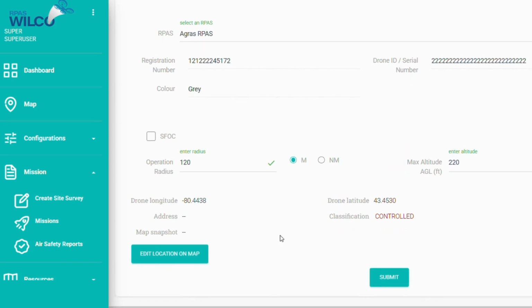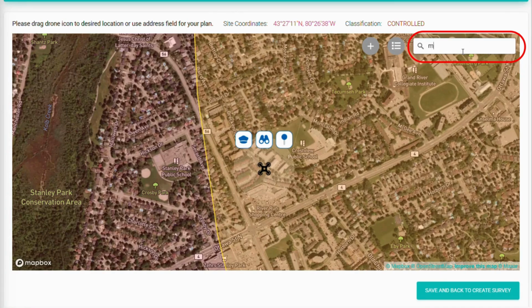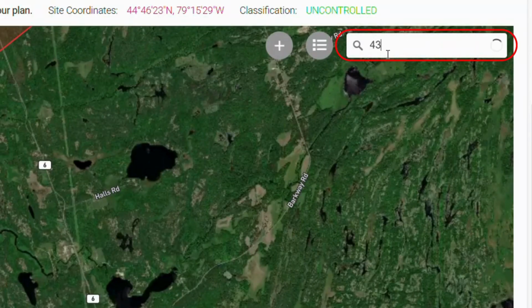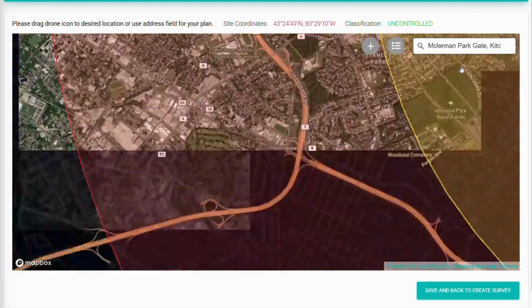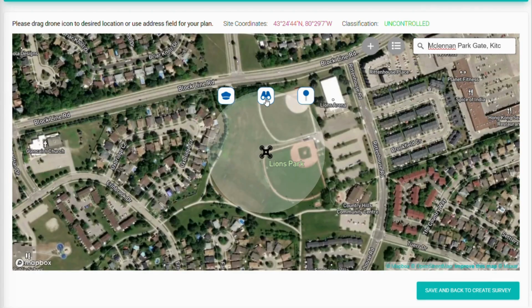Edit your mission location directly on the map. Search for your mission location by entering an address into the search bar. You can also enter coordinates to find the mission location, or drag the drone icon to your location. Drag the visual observer, payload operator, and pilot to their positions on the map.